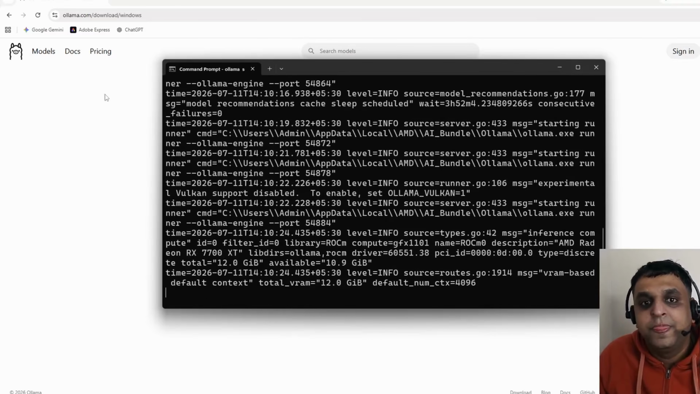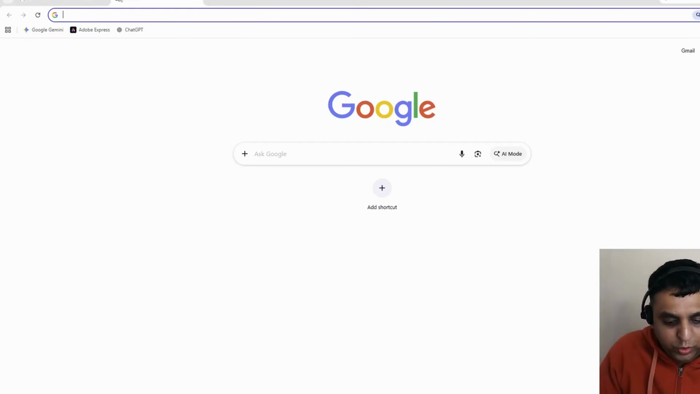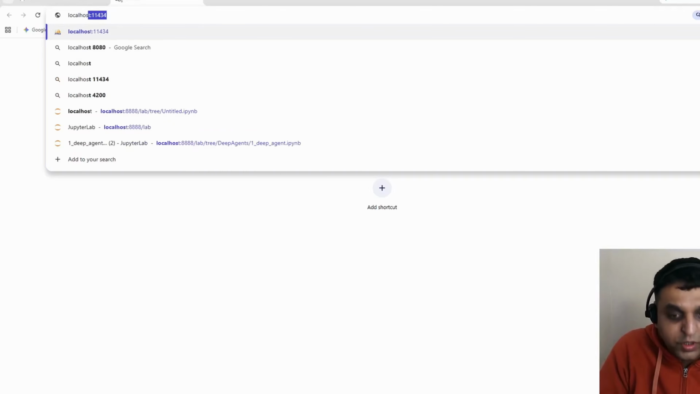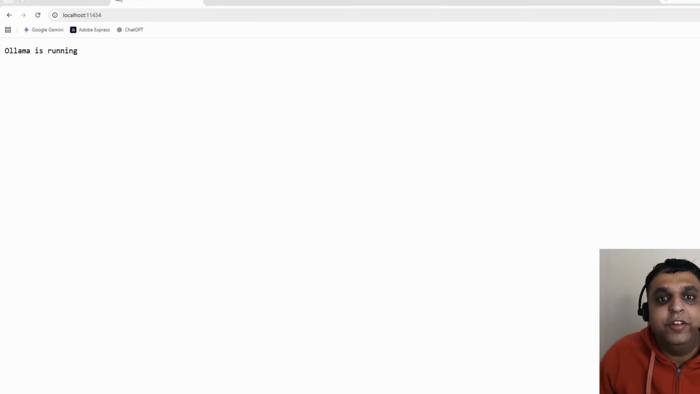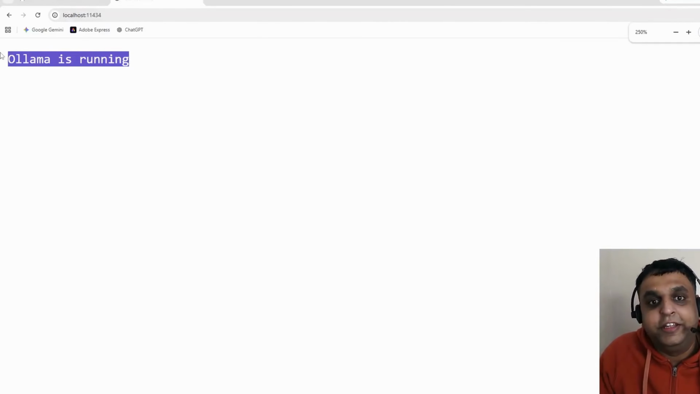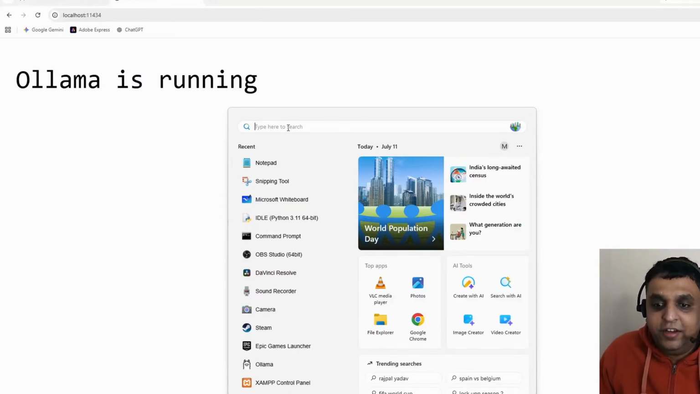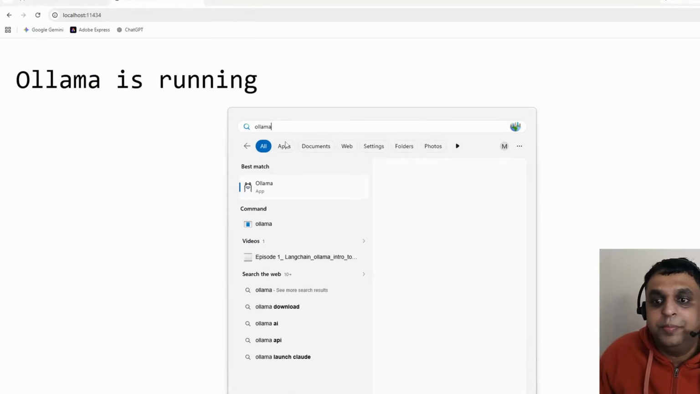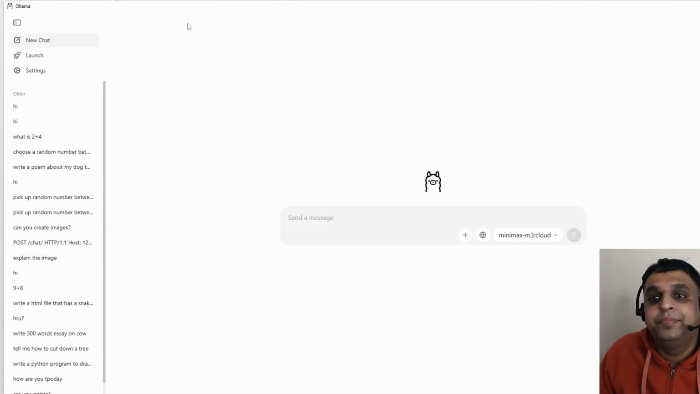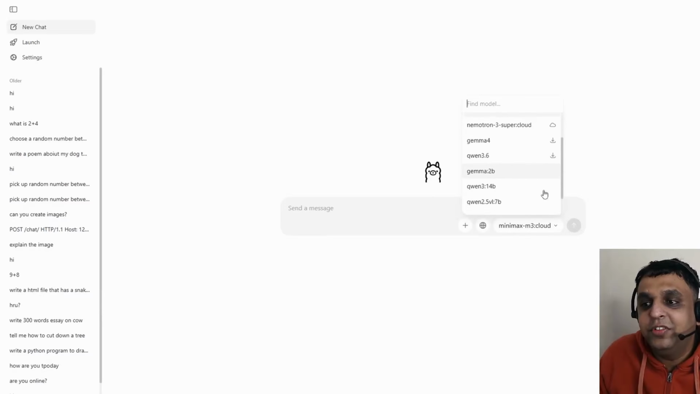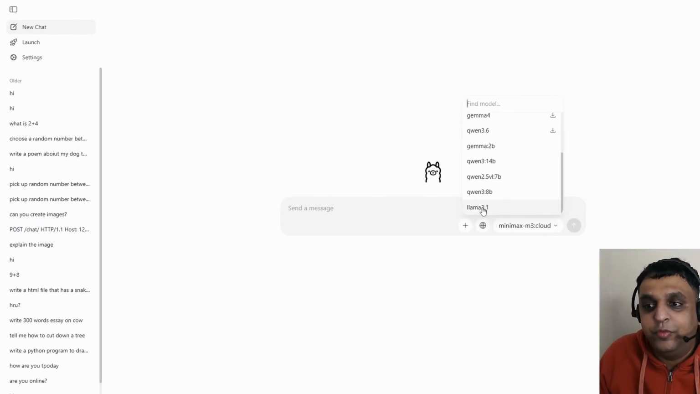Yeah. So now if we go on to localhost and then 11434, you are able to see Ollama is running. Okay. So this confirms that Ollama is running. Also we get an interface. So if you simply open Ollama, from here you are able to download the models or use any of the existing ones.